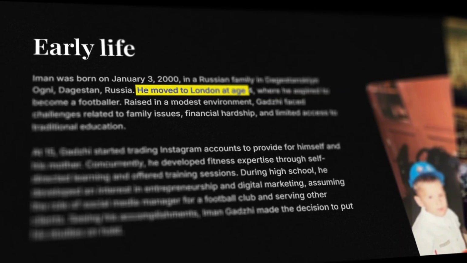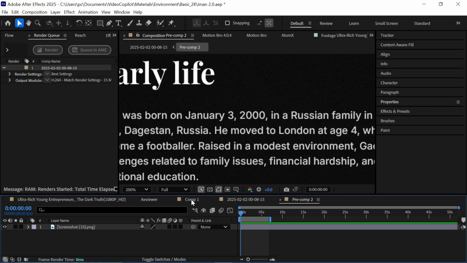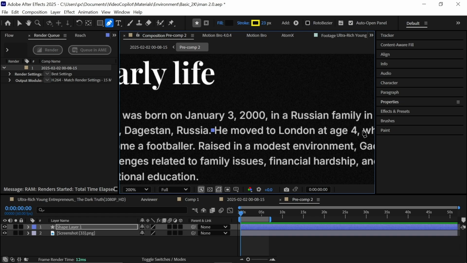Next, we will learn how to make this text highlighter effect. So let me zoom in so you can see properly. Here, I will press G and pick a yellow color, click on the beginning of the text and then hold Shift and click on the last text which you want to highlight, and this will create a straight line.